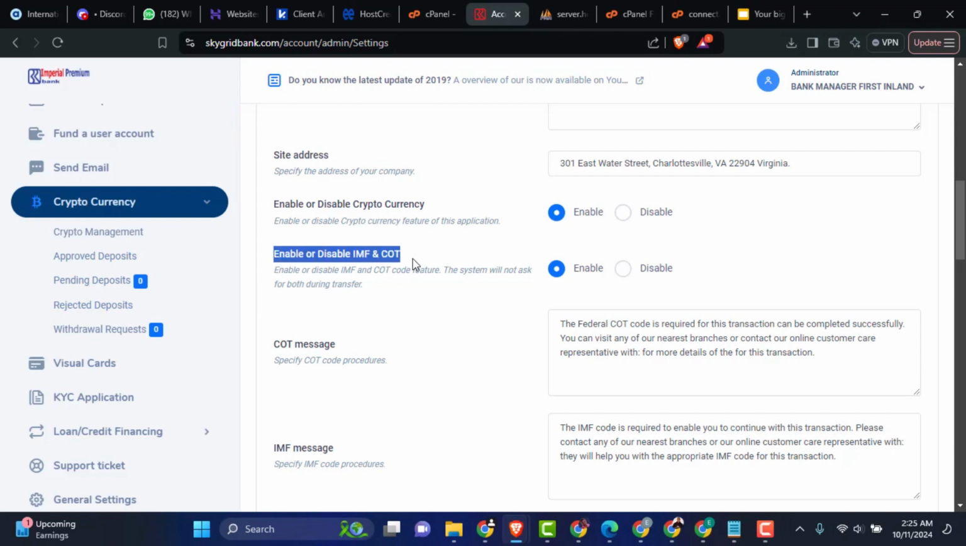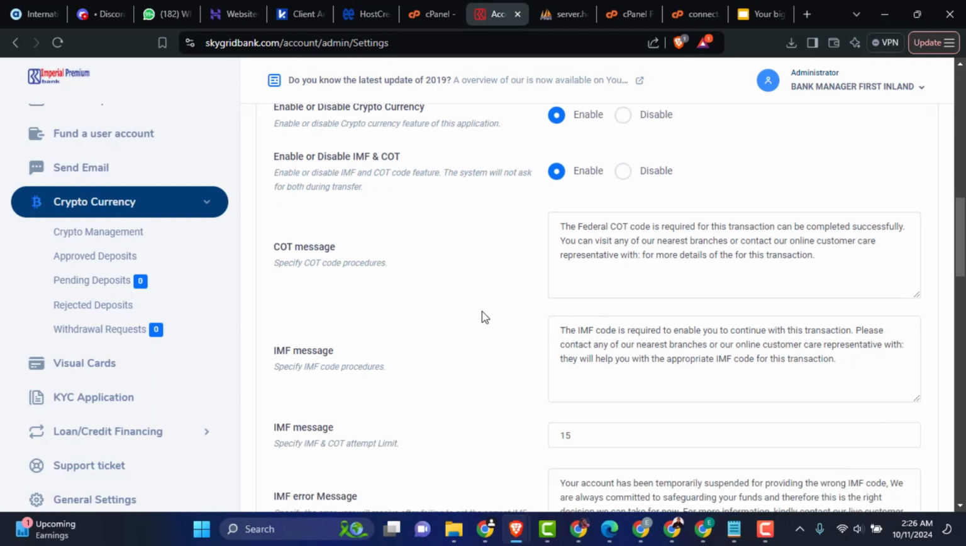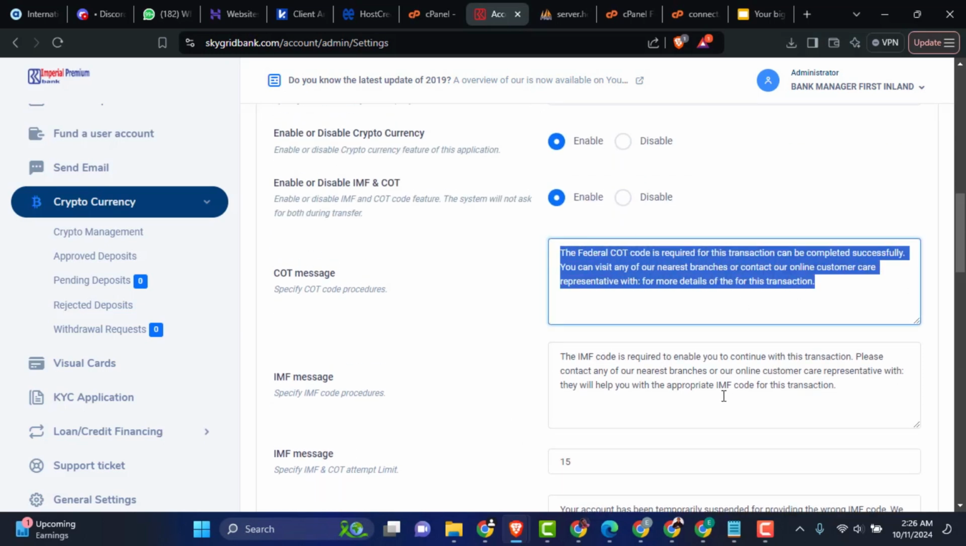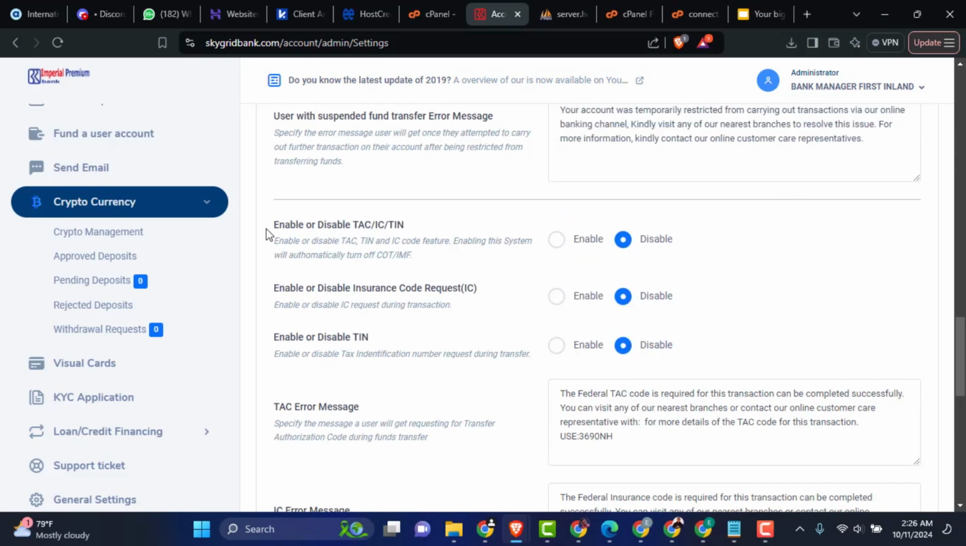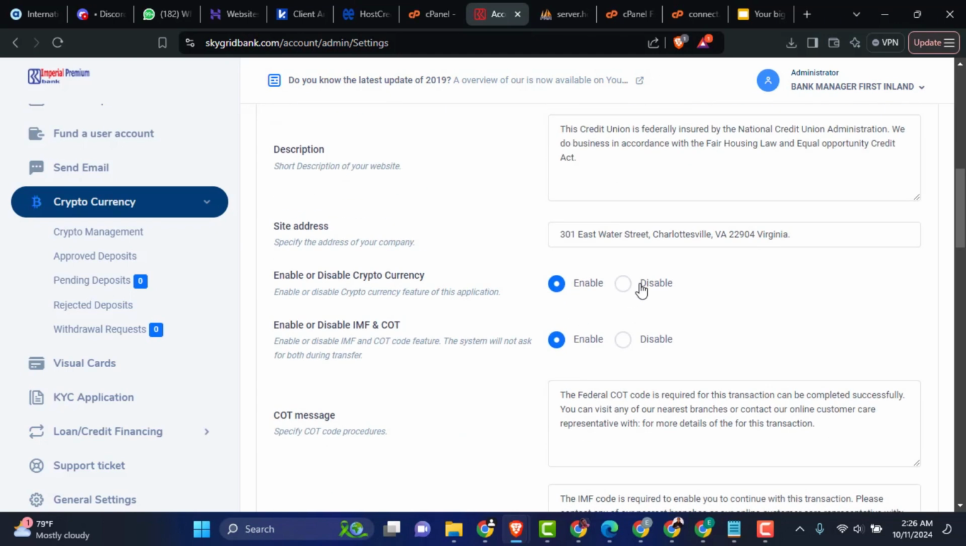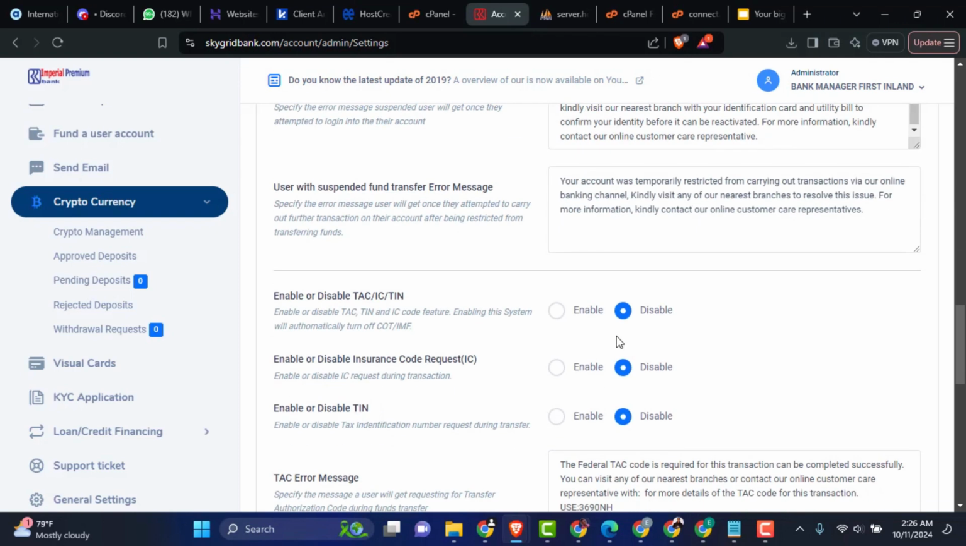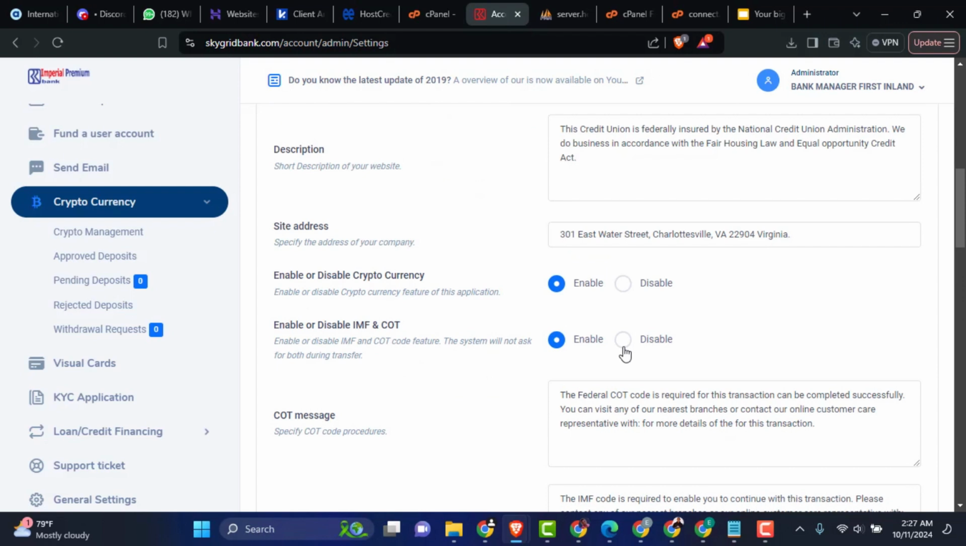And right here we have the IMF and COT. This means the transfer code. This is where you enable and disable these options, and you can have a little note about the COT and the IMF. Over here we have another set of codes, and these are 3 in number, and you can see they are disabled. Whenever you enable these 3, the other ones are disabled automatically. So basically they do not work along with each other. You can either enable these and leave these 3 disabled, or you can just disable these 2.